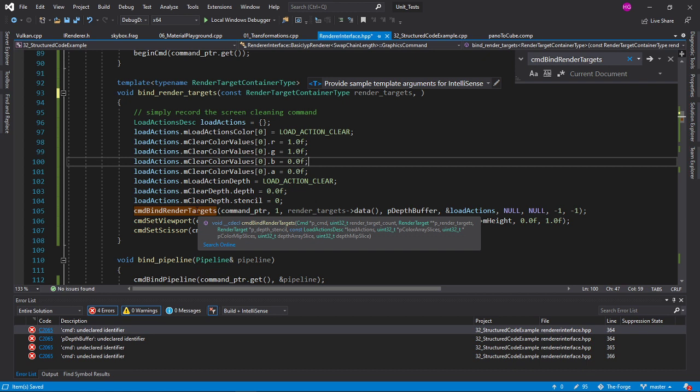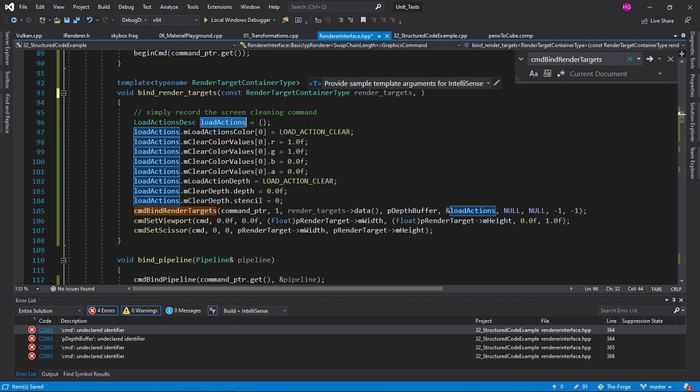So my dilemma at the moment is whether I do actually need to provide interfaces for... I'm probably going to provide interfaces for load actions. Let's see. Yeah, I'm probably going to provide an interface for load actions. I'm not sure if I'm going to provide an interface for depth array slice or depth mip slice or even color mip slices. I don't know.